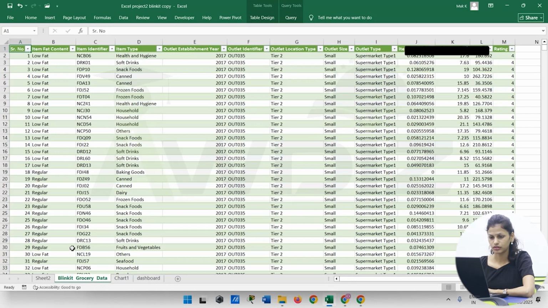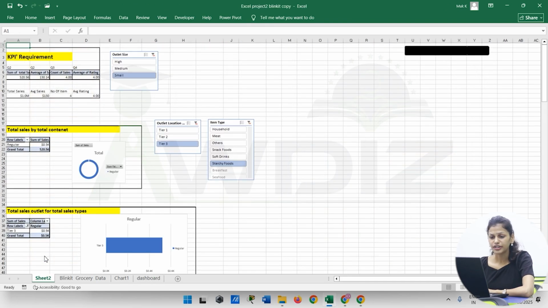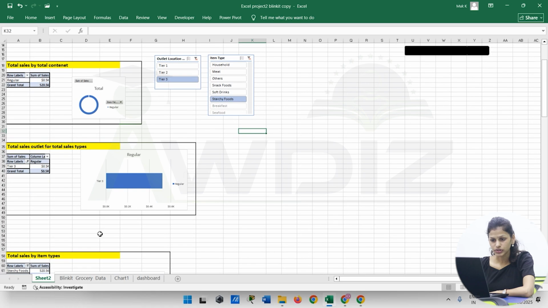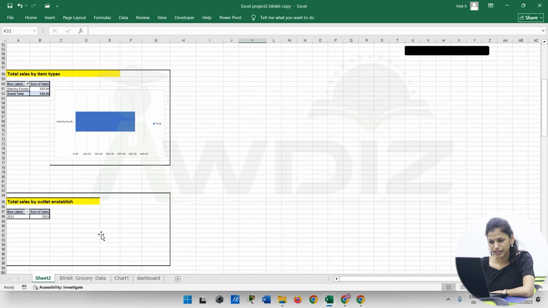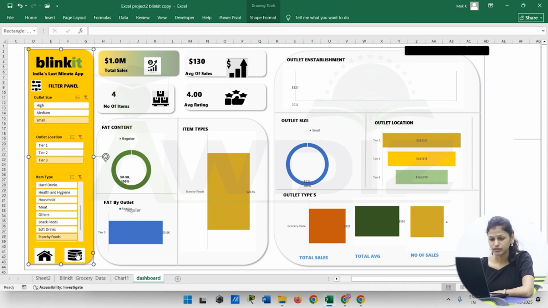Apart from these filters I also use 2 navigation buttons. Whenever I click on the home button, this button takes me back to the pivot charts. You can see here I made pivot tables for all of this dashboard, in this sheet. The pivot table is the backbone of the dashboard. You can see there are multiple KPIs: total sales based on fat content, filters, total sales by outlet types, total sales by item types and many more. Okay, so there is another button, which is data.